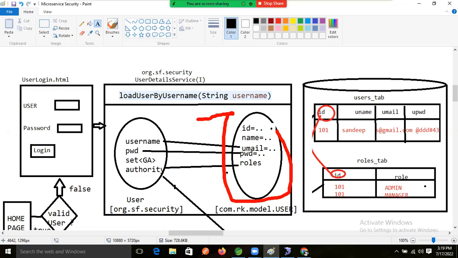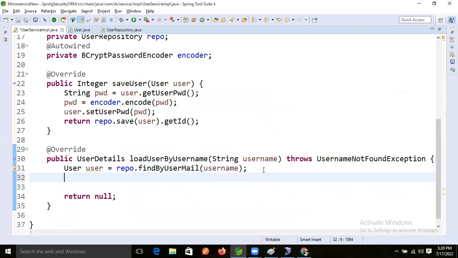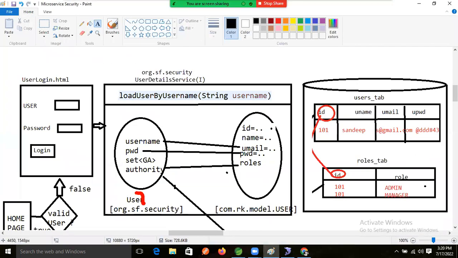So after that, what we need to do now is convert this into this user object, right? So now let's convert that one also, friends. Which object will we take at this time? This user, right? This user we will take.